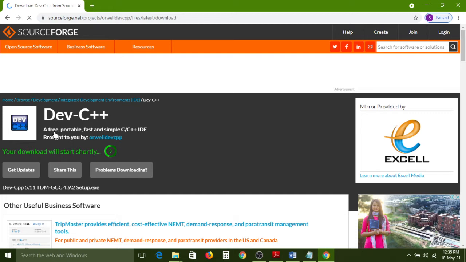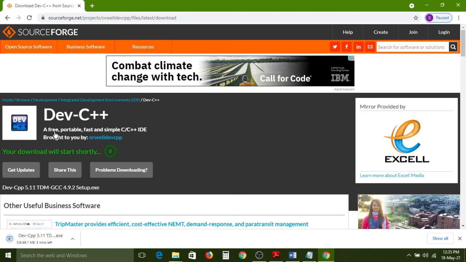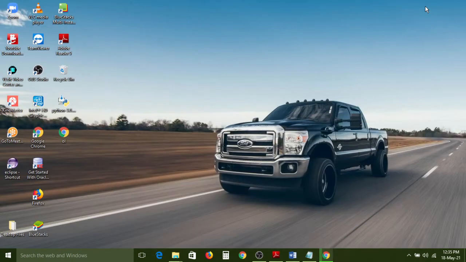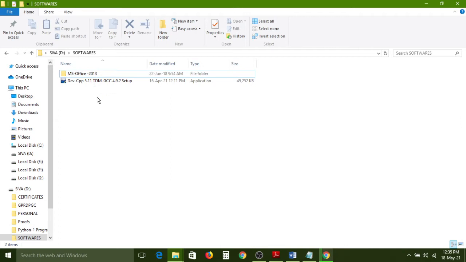It is loading. Your download will start shortly, it is showing. Yeah, now it is starting. Here it is downloading, all of you carefully observe. Below it is downloading Dev-Cpp 5.11 TDM, actually 48.1 MB it has. Like this we need to download. After downloading, I am passing this one because that software is available in my laptop, so that's why I am directly installing. So in your laptop you need to download like that.